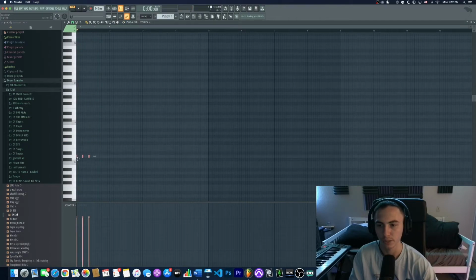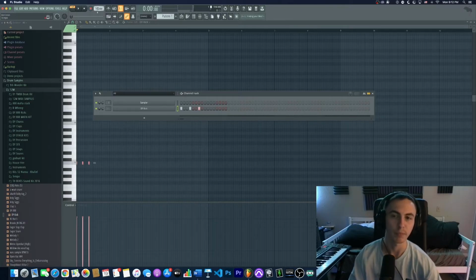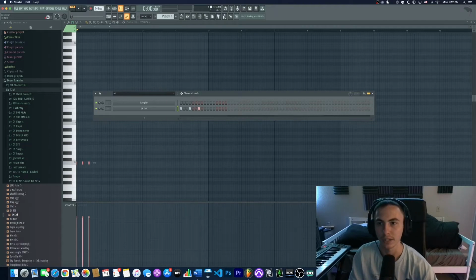So that's how you adjust pitch. As you can see, it's deeper. Now another thing is up here you see 140. That's beats per minute, and that's basically how fast your song is. So we can either slow it or speed it up.